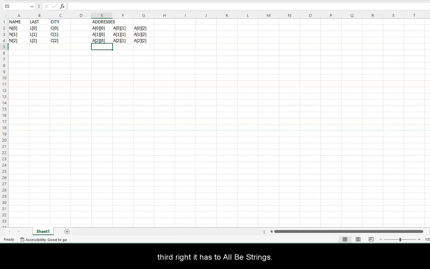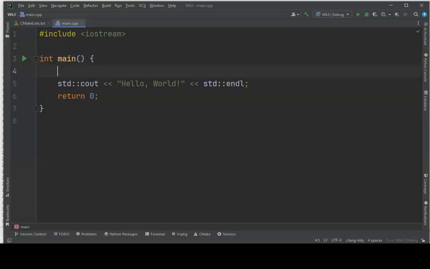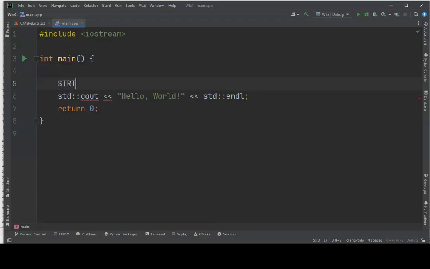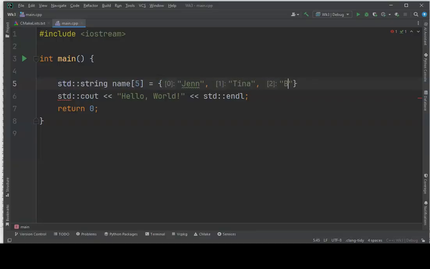So if we go to our CLion and start to actually code this, I'll start with our one-dimensional array. So string, name, and we're just going to have this be 5. There are multiple ways that we could fill this, so I will do it in both. This first one is if I just put in the names, so Jen, Tina, and Brian.